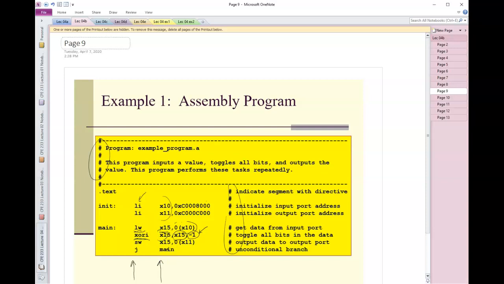At that point, I write the data in X15 out to the outside world. Don't need to worry about that. But most importantly, at the end here, I have a jump. This J stands for jump. It jumps to this main label, which means it jumps to the instruction associated with the main label, which is this instruction right here. And we'll call it done.